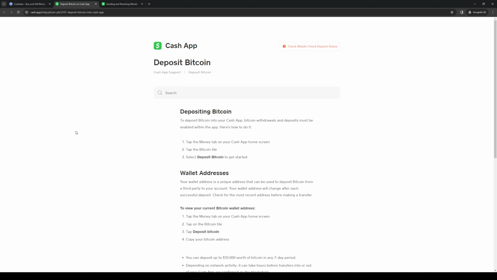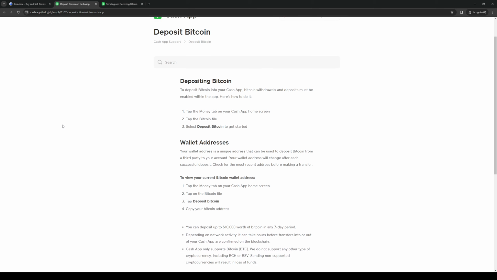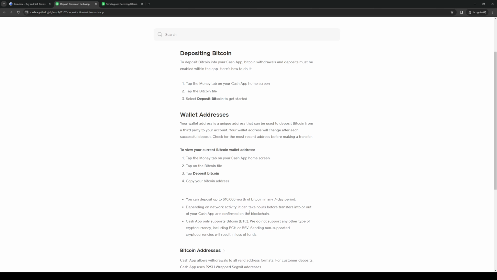Now, this may take a couple of days for the transfer to happen. As it reads here, depending on the network activity, it can take hours before transfers into or out of your Cash App are confirmed on the blockchain. So yeah, that's how you guys do it.